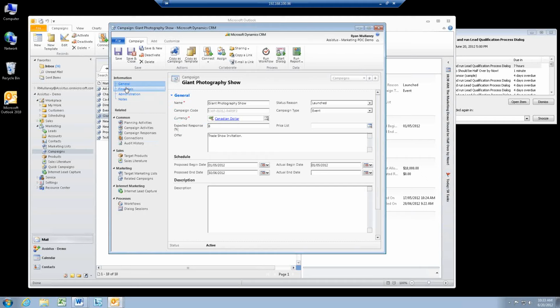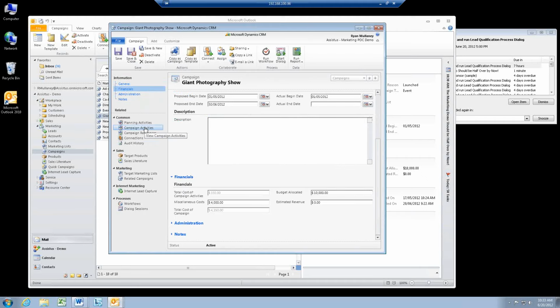The next thing I want to show you here is the campaign financials. If you are tasked with tracking not only campaigns, but the cost of those campaigns and their subsequent ROI, you can track that in a fairly straightforward manner here, right within the campaign itself. So you can see here that within the financials, I've got total cost of campaign activities. I haven't shown you the campaign activities yet. That'll be the next step.